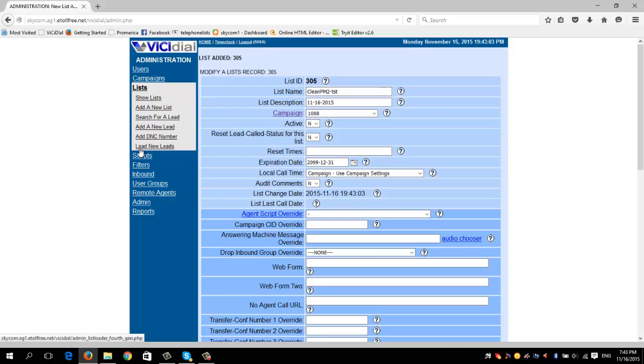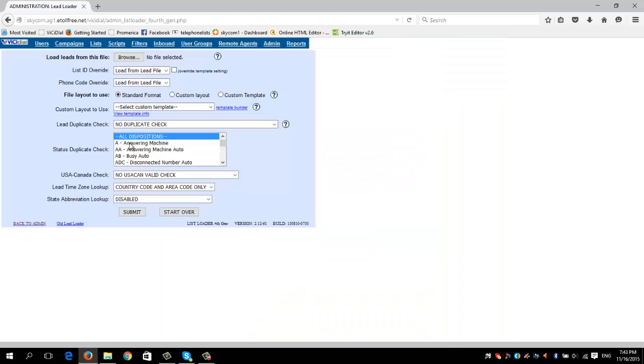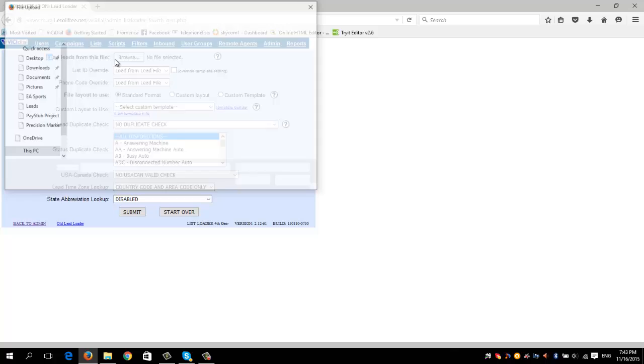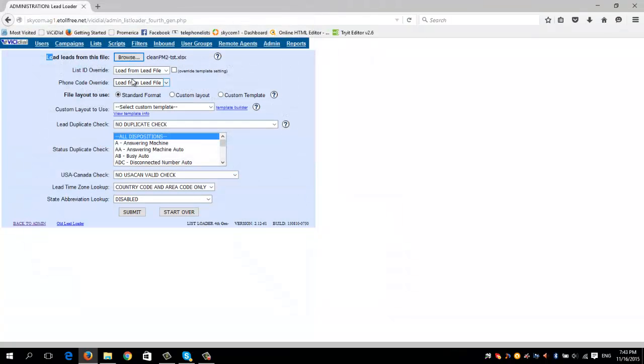So what we're going to do next is hit load new leads, and we're going to load the leads from this file. So we're going to hit browse. We're going to go to the file we created. The list ID override, what we want to do is choose the one that we did. This is why it comes in handy to put the same name. File layout to use, we're going to use a custom template.